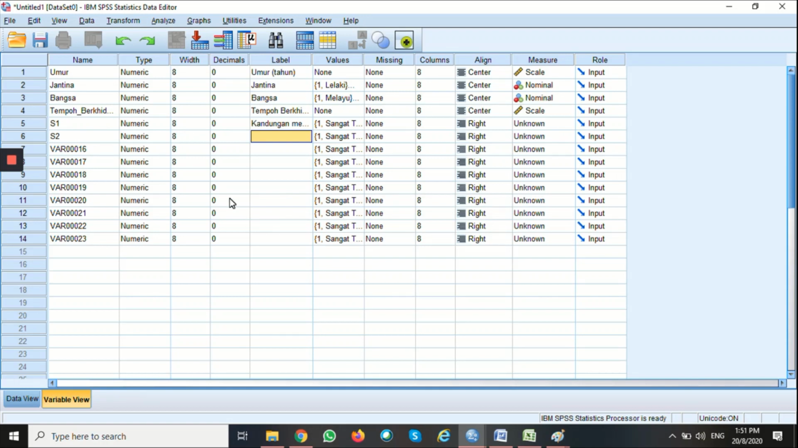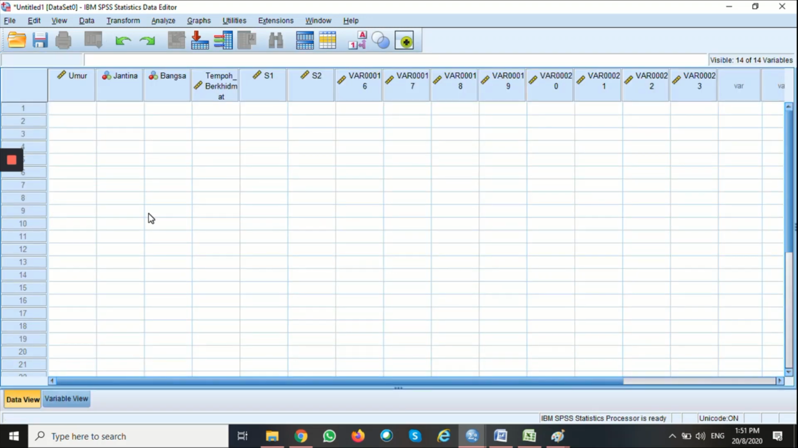Okay, so dan seterusnya isikan yang lain-lain lah. Boleh lengkapkan dahulu bahagian ini. Untuk next video, saya akan tunjukkan macam mana kita nak masukkan data dekat data view ni. Macam mana cara-cara kita nak masukkan data, and also how we going to transfer data file from Excel ataupun Word.